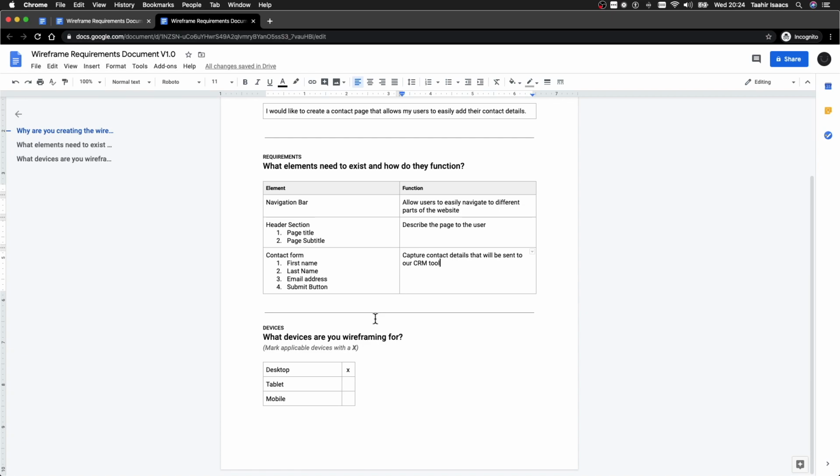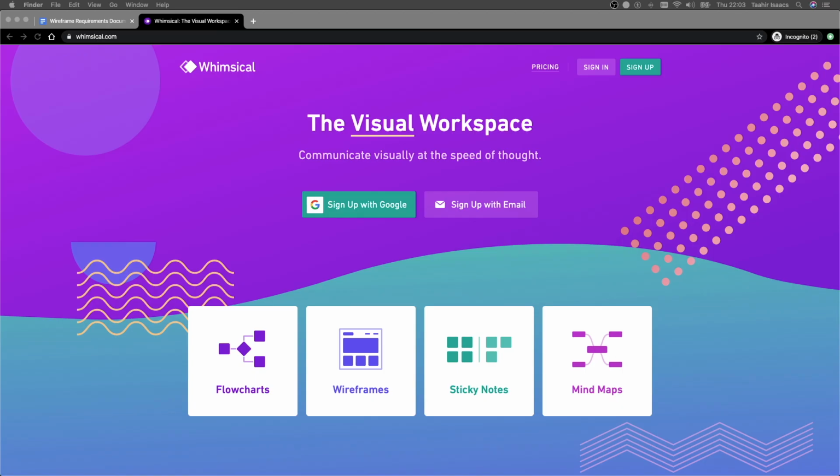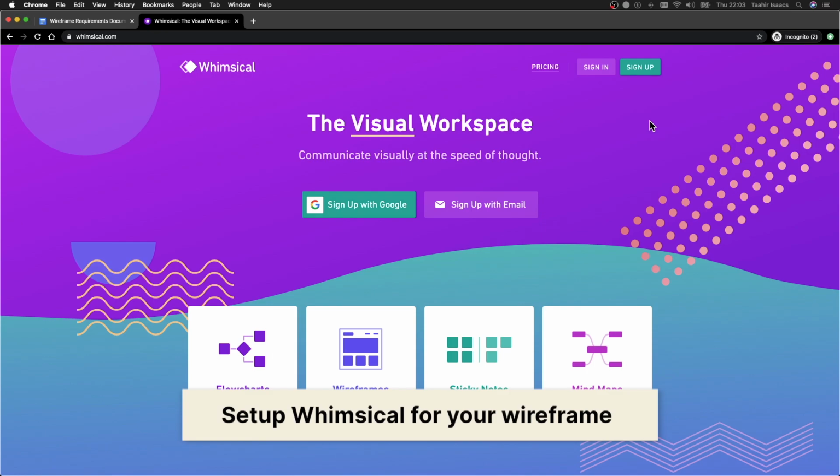Finally, we move to our last devices section. What devices are you wireframing for? In our example today, we're going to only be looking at a desktop device. So what we'll do is we'll just type an X next to desktop. And that's it. You've just created your first wireframe requirements document. Keep it open in a separate tab so that you can use it as a reference as you're building up your wireframe. Next up, we'll start building our wireframe.